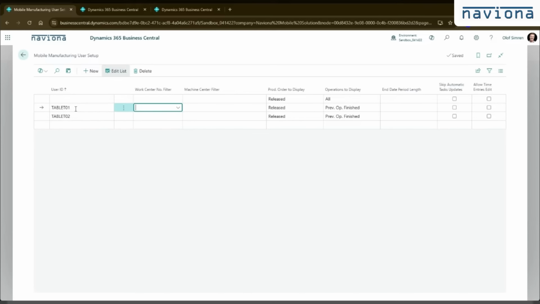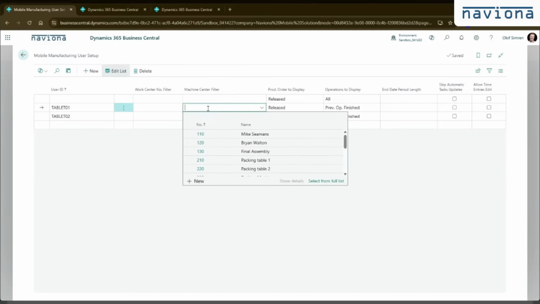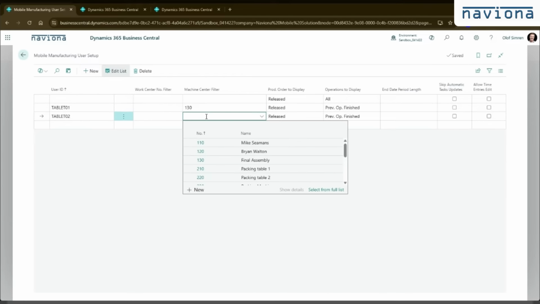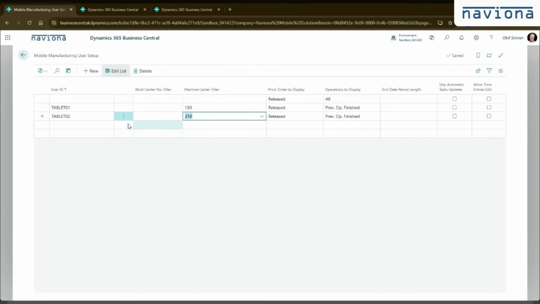Then through the setup you say what operations on what work centers or machine centers are going to show up in what device. In my case here, I'm going to say that operations on machine center 130 are going to be on tablet 1, and the operations on machine center 210 are going to be for tablet 2.